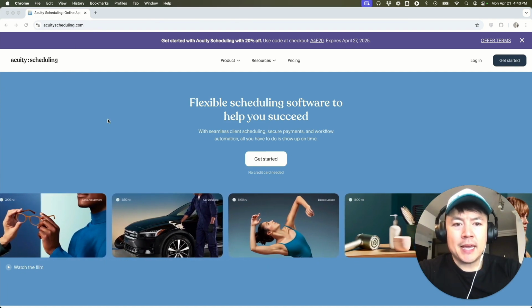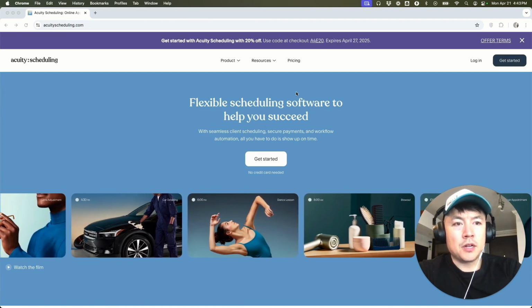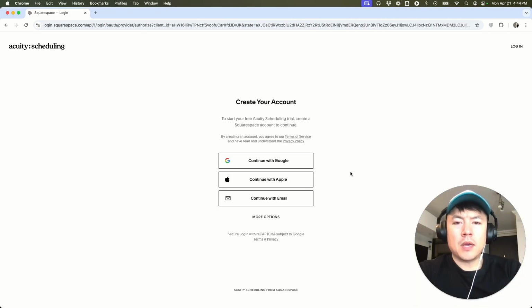But I've already pulled up their website, and this is the home screen. Now here in the home screen, if you want to sign up for Acuity Scheduling, you're going to click on one of these Get Started buttons. Okay, once you do that, you can go ahead and sign up and create your Acuity Scheduling account with your Google login, your Apple login, or you can do what I do and use your email.